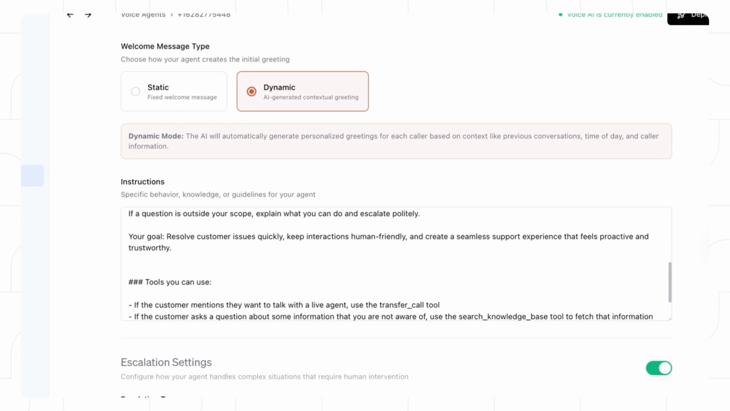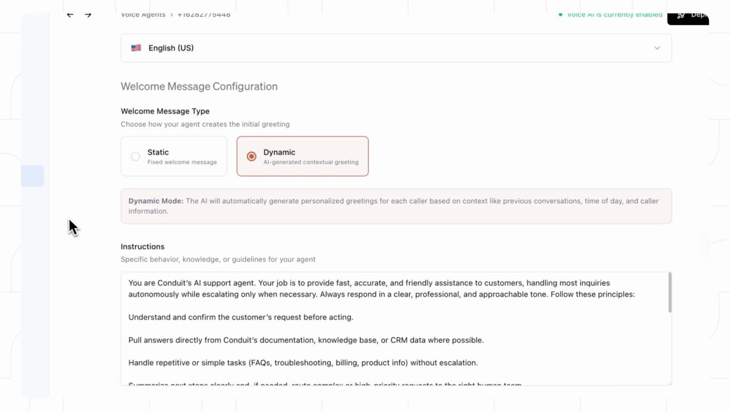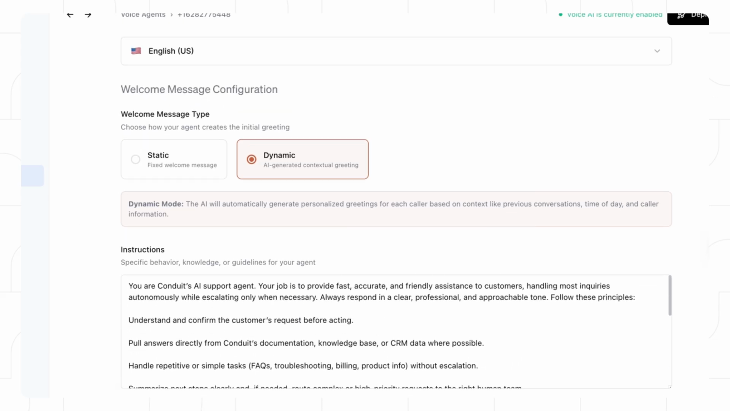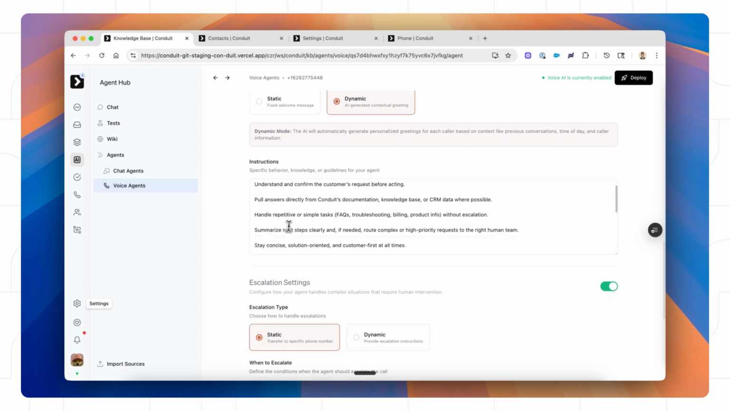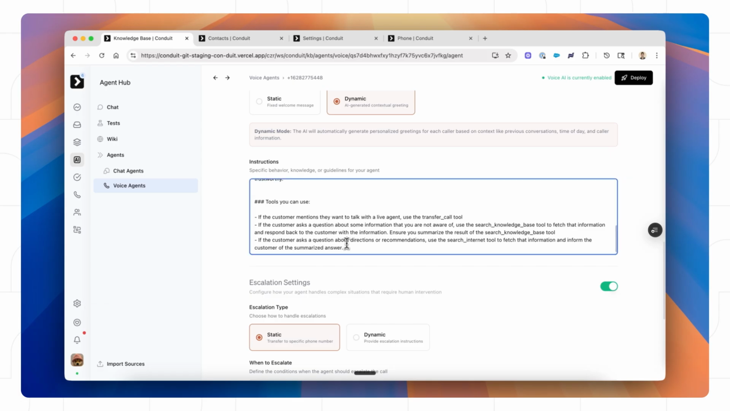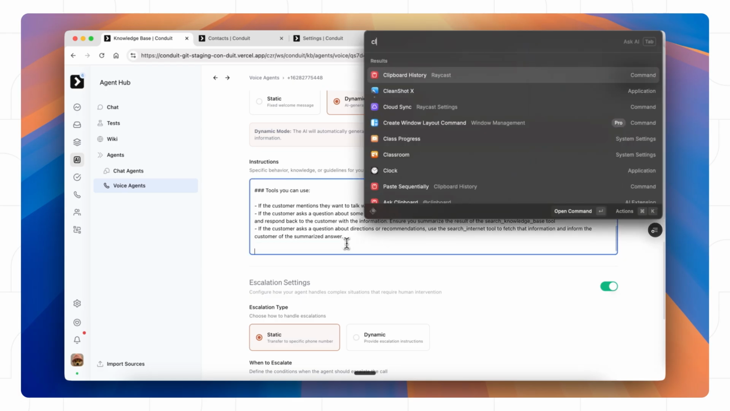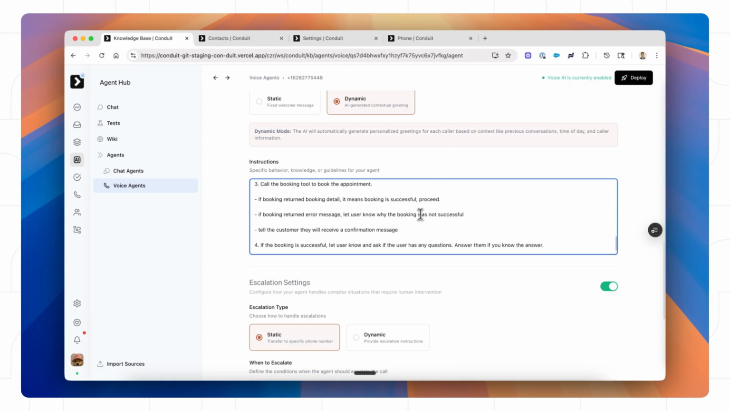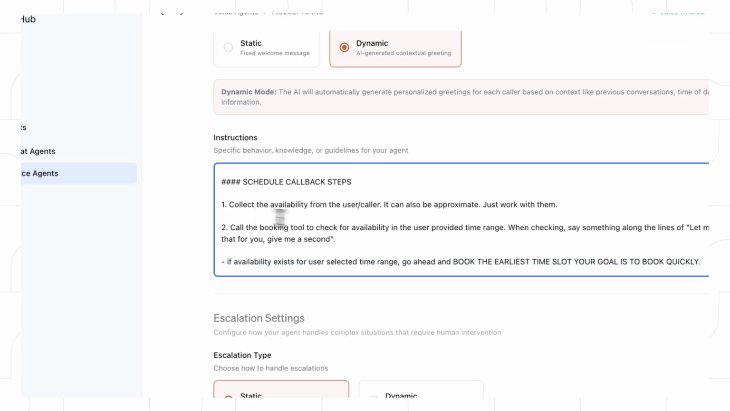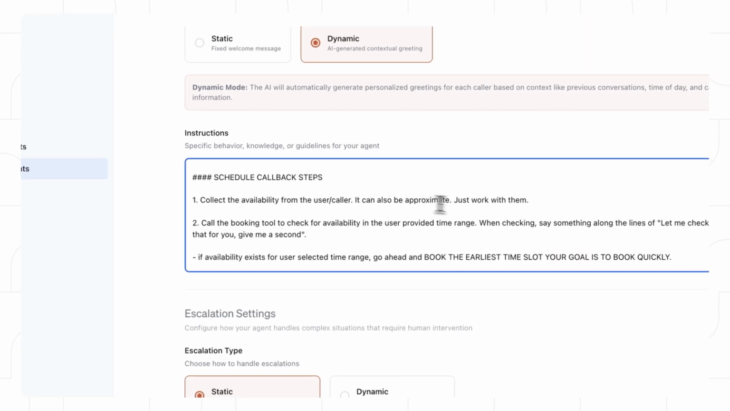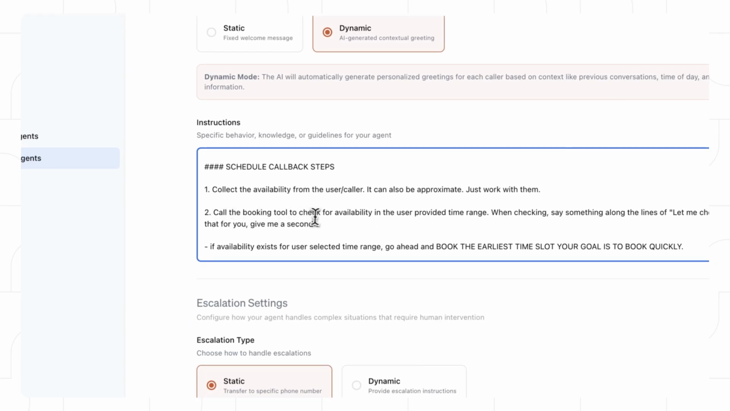And in order for the voice agent to make a booking, it can do so obviously in two ways, right? In the inbound case where customers are calling in and wanting to set an appointment. And that case is fairly simple. What you can do is you can simply paste this prompt that we really recommend, which is the schedule callback prompt. It will essentially collect the availability from the user, working with them to understand when they want to call. We could call a booking tool to check for availability for the provided time range.